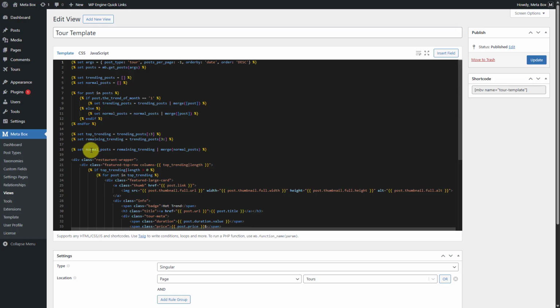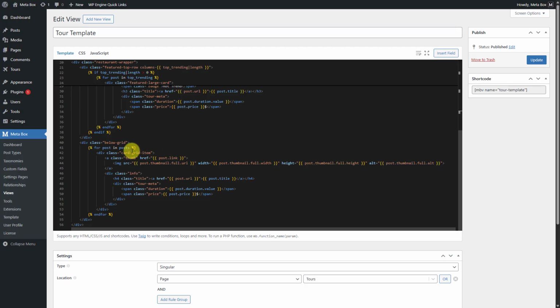To avoid duplicates, we replace it with normal posts, which includes regular posts plus any hot trend posts not featured at the top. For example, if we have 5 hot trend posts, but only show 3 at the top, the remaining 2 are displayed below without repeating. That's all for the code. I've put everything on GitHub so you can check it out there.